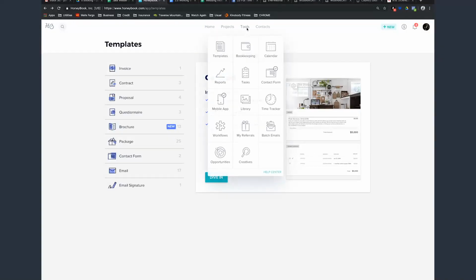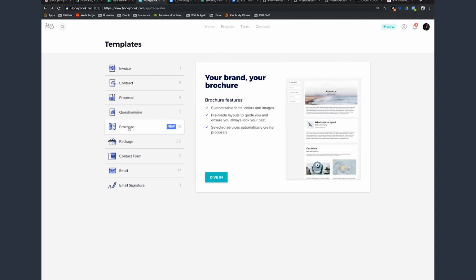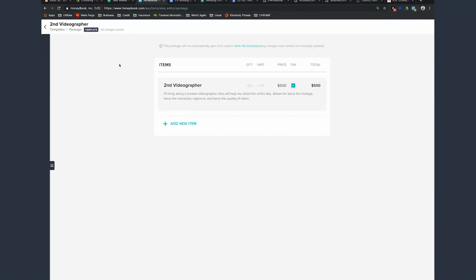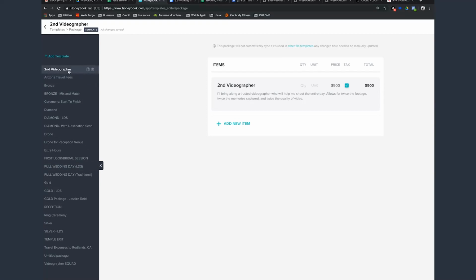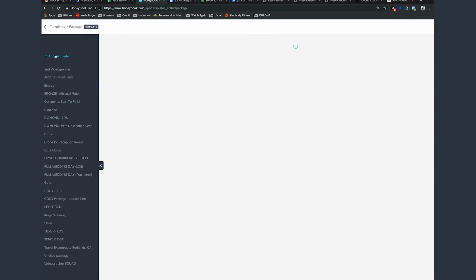Creating a brochure is one of the few things I haven't found a good tutorial for, so I'll quickly walk you through creating one. First, you're going to want to go to the Tools tab and then Templates, and before you create your brochure, you're going to want to create packages to put into your brochure. So first click on Packages. Navigate to the little icon on the left and click it to open up your packages. There should be 1 or 2 default packages that HoneyBook has already created. At the top, hit Add Template.